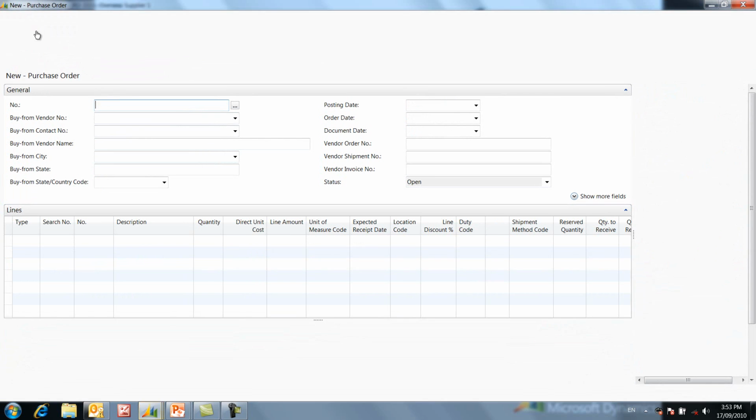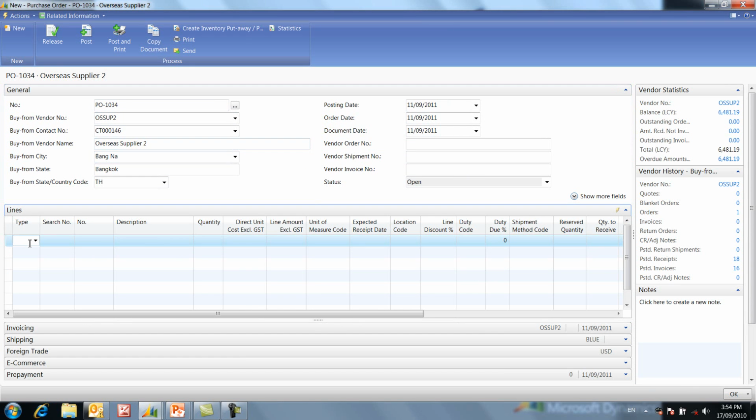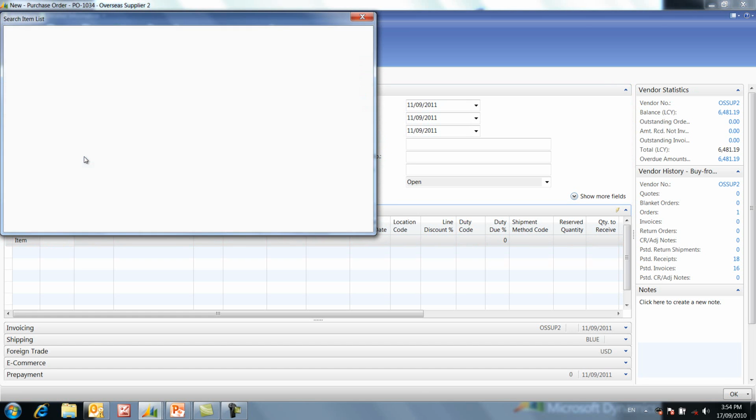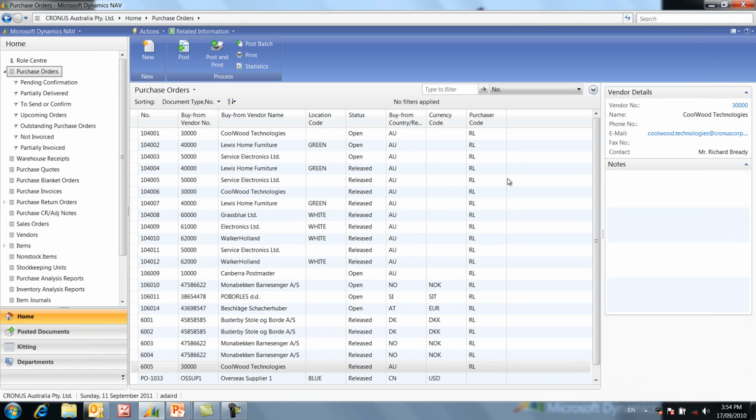I'll also place that second purchase order now on that second supplier. So overseas supplier number 2. Again, I'll just search for that soccer ball. So I'll just place that third soccer ball here. And it wants me to put a cost in, so I'll put $9 again. 10 soccer balls, in this case $9, and this is US dollars. I'm going to release that. And that's it. They're my two purchase orders on my two overseas suppliers.